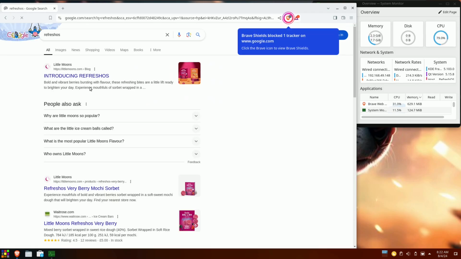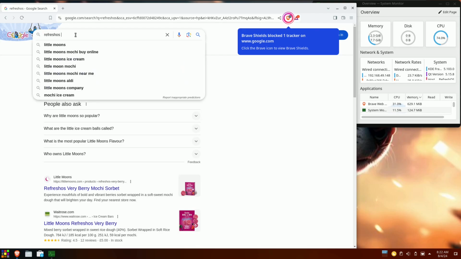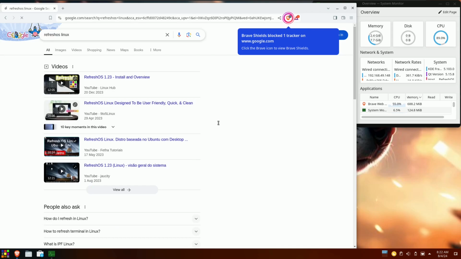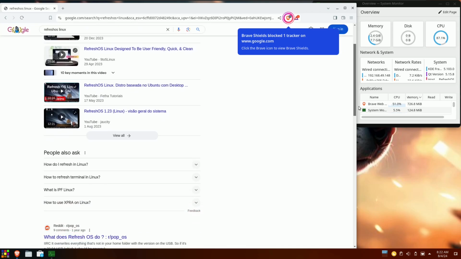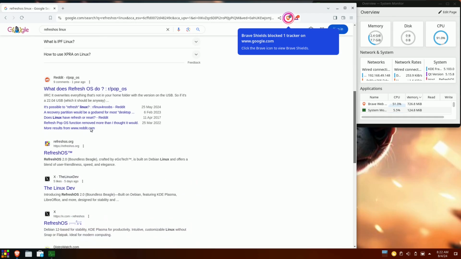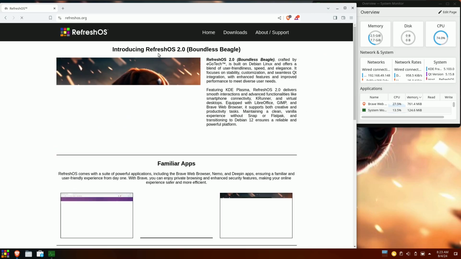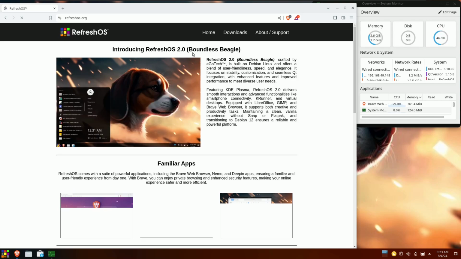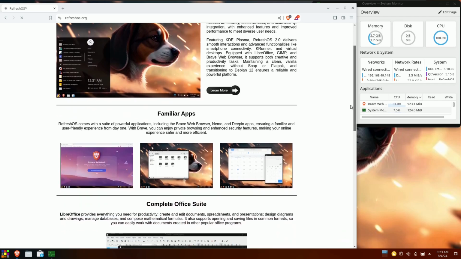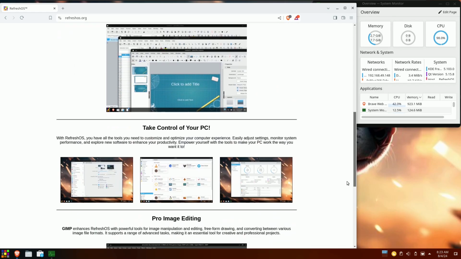RefreshOS. So I need to type in Linux. And let me scroll it down. So here is the website, which is refreshos.org. So here you should be seeing RefreshOS 2.0 Boundless Beagle. So I don't know when it was released because I didn't check the website to make a video.